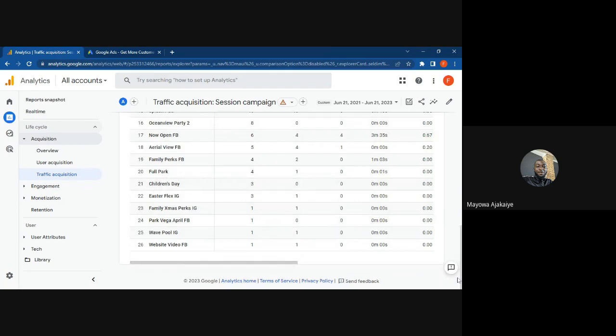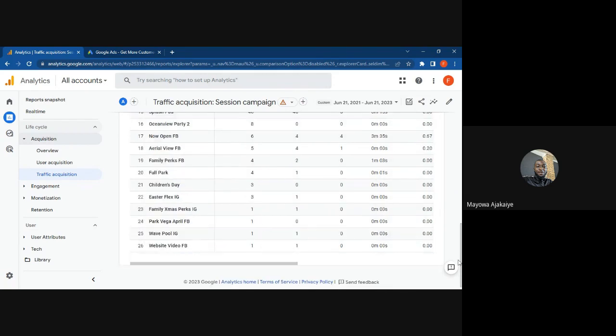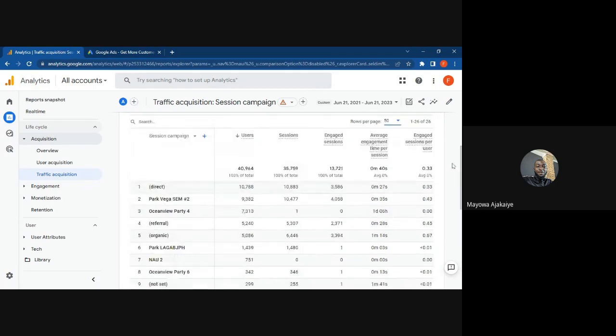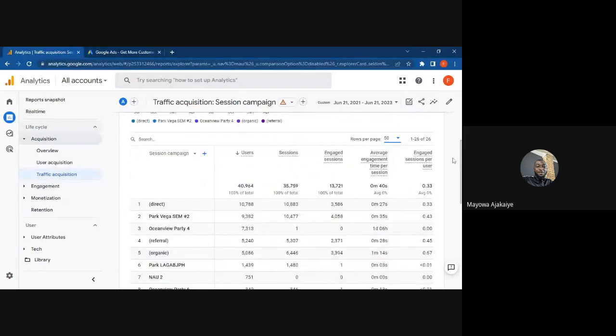You can see every campaign, everything is named according to what I know I will remember them by. To you now, you might be looking at it and be like, what are these names? But there are things that I know I was going to remember the ad by, and maybe a major component of that. You can see Children's Day, Easter Flex, Family Xmas, April. So every one of these things gives you insights on best performing ads.